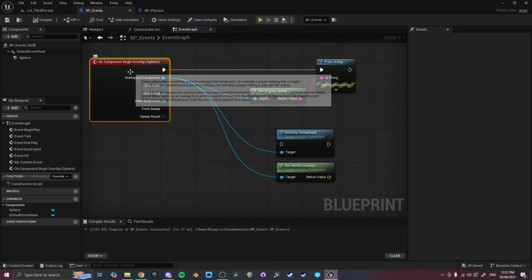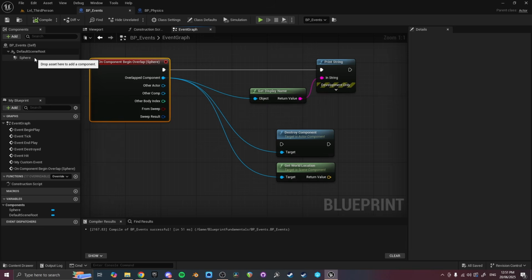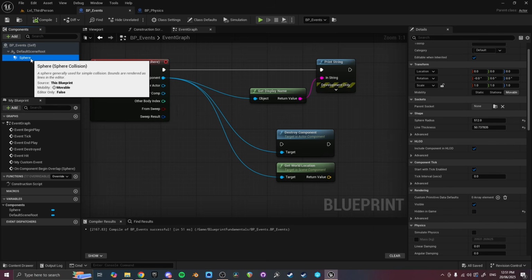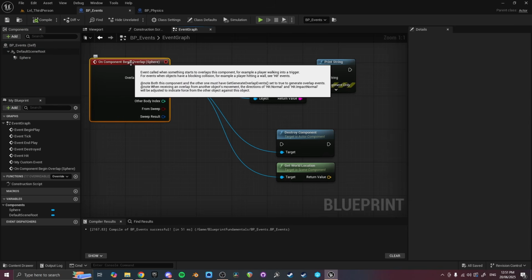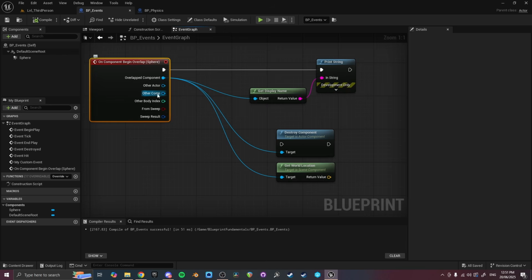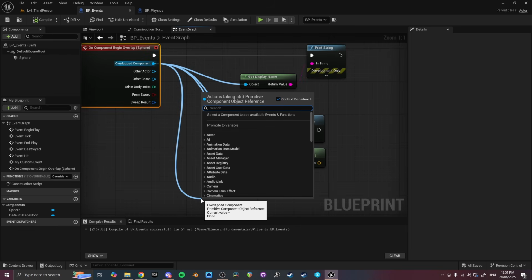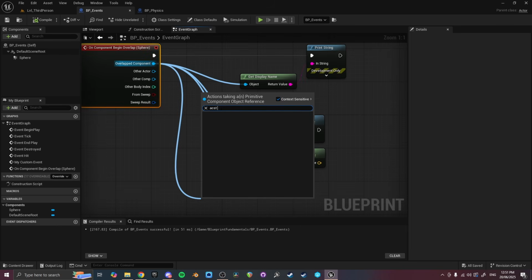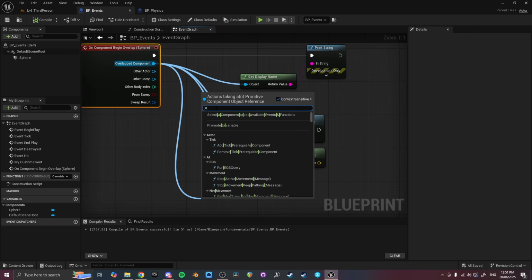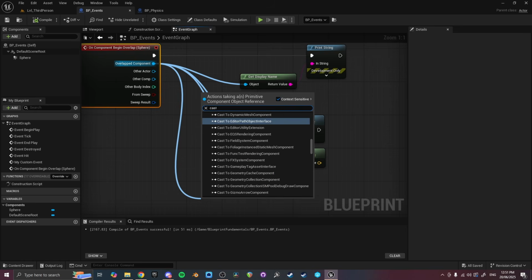But this overlap event is a more generic node that doesn't actually know that this is a sphere, because it could be a cube, it could be a triangle, it could be the shape of Albert Einstein, you don't know. It's just this generic overlap event. So from here, you introduce what are called cast to nodes. You have to be careful how you use these because they can make your blueprints not scalable later on, but we're going to talk about that.